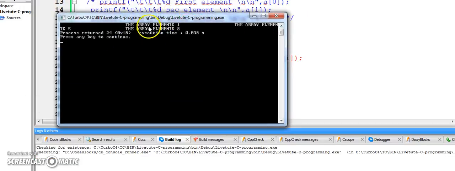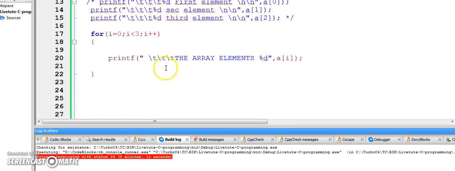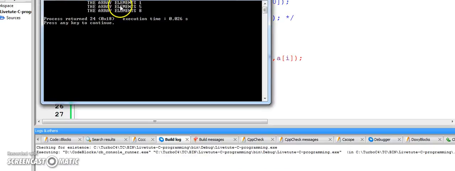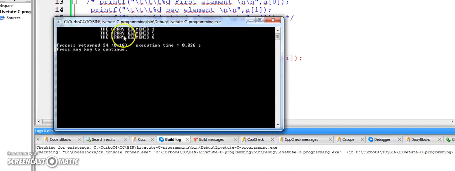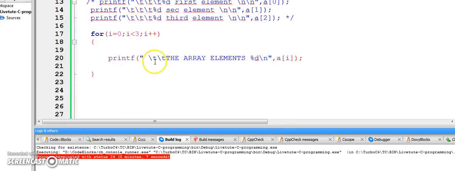See the array elements, the heading. The array elements are 1, 5 and 8. Because we have given the tab spaces here, that is why we are able to get the values like this. If you want, after printing each and every element, we can go to the next line. See, array element 1, array element 5, array element 8. So this is how you can use it with the help of the for loop.